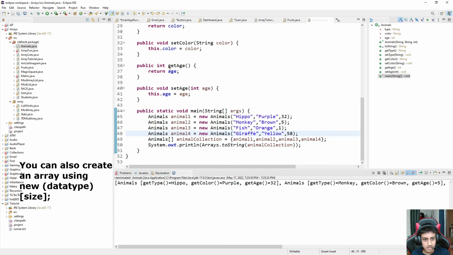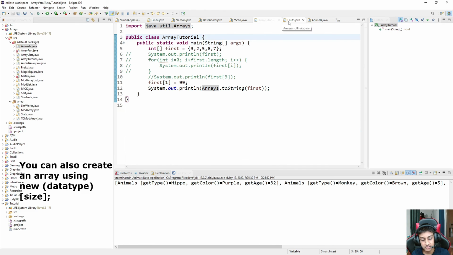So we have discussed arrays of objects, arrays and classes, and the fundamentals of arrays.